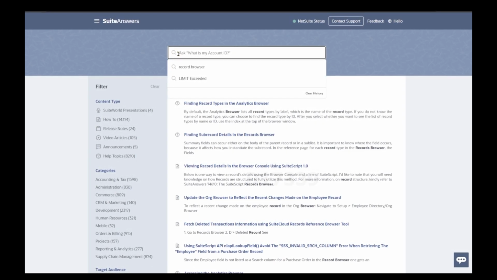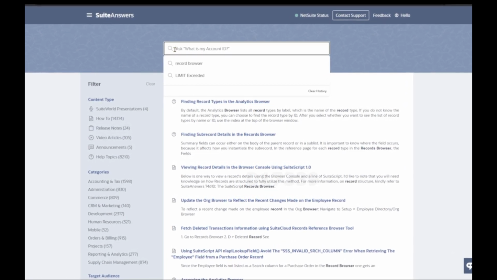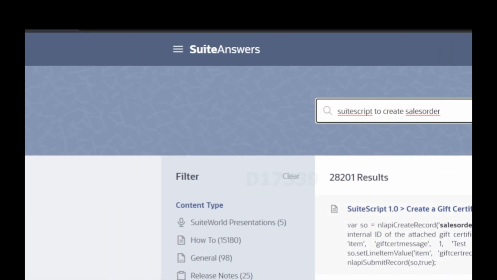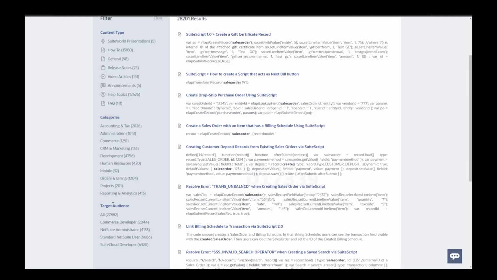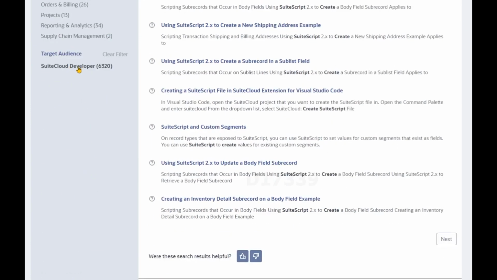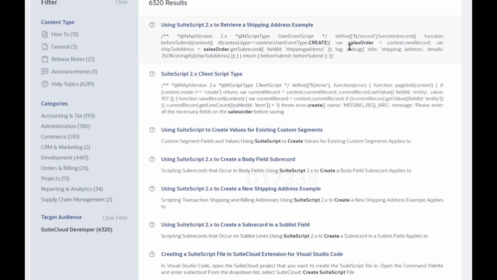Let's say I want to find some code related to creating a sales order. Now this has given me all the results. On the left hand side, I can see the filter criteria where we can filter it based on our categories or the target audience. So now from the filter criteria, I've just selected SuiteCloud developer, which is being highlighted in bold. And I can see all the results related to the SuiteScript.